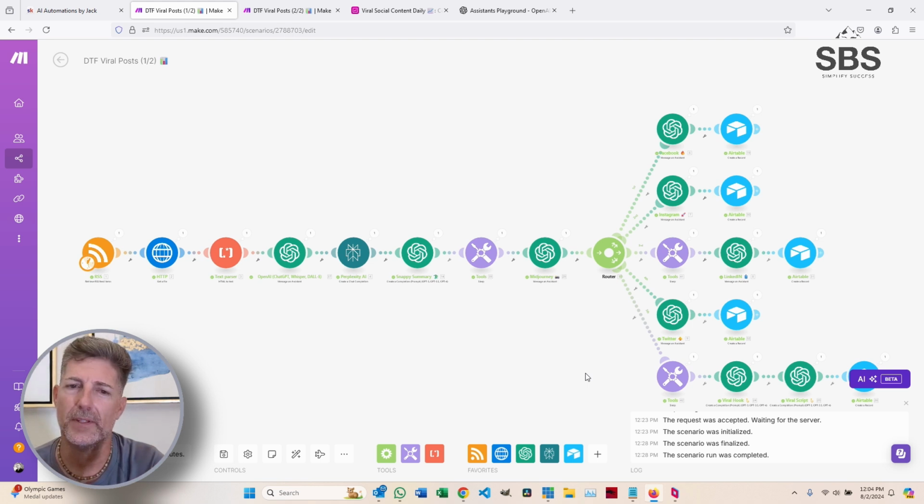The great thing about these systems is that they're easily modifiable. So find something that works and then tweak it until you get it just the way you like it.